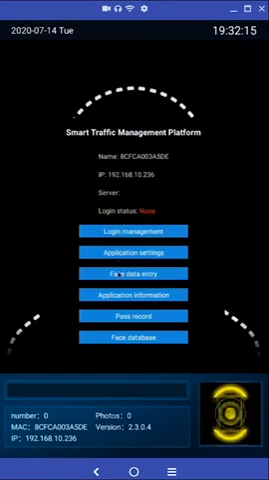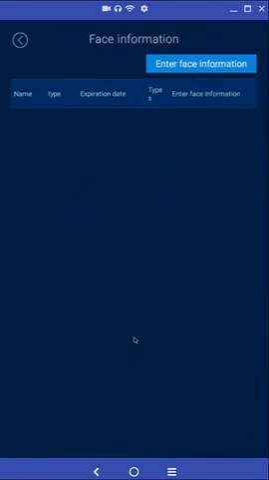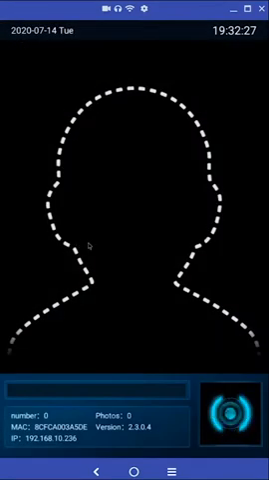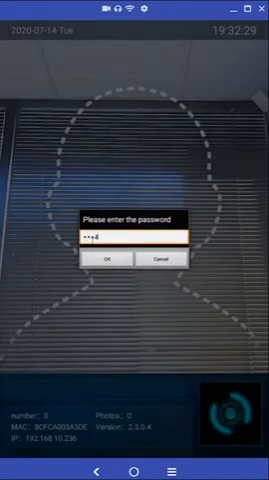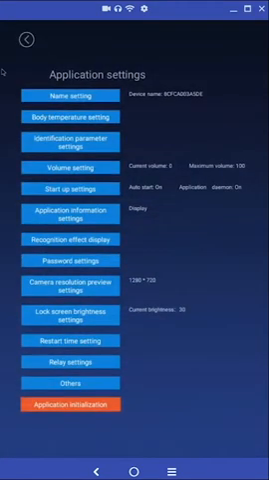Face Database. This is where you can view all the registered users along with their name and picture. You can also remove registered users in this menu. From the sub-menu, we'll be going into the application settings. Please note that while we will be covering the application settings, we will not be giving specific settings that should be applied.